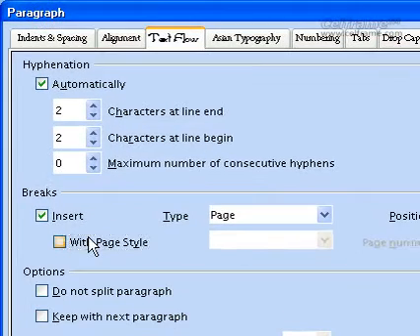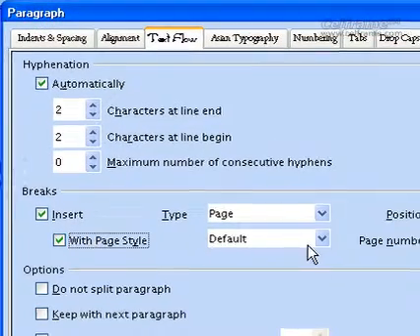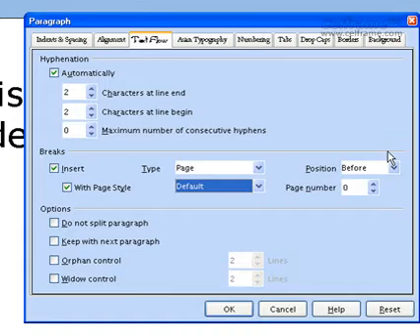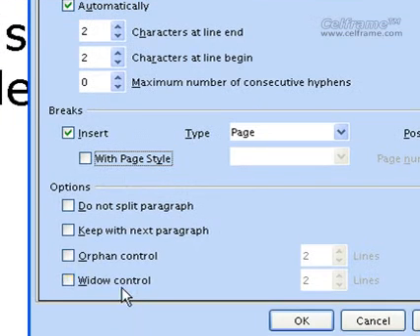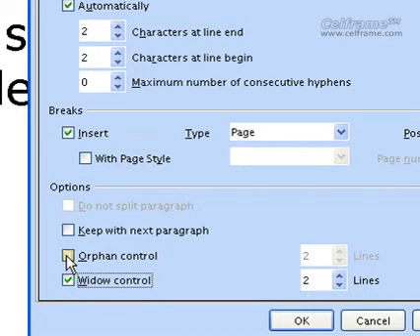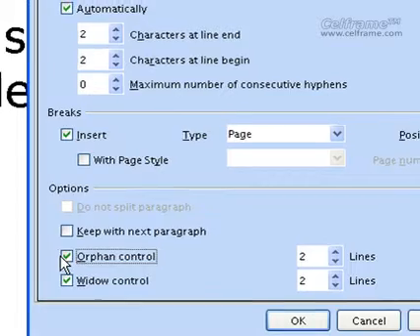You can choose what kind of page style you want to put. You can choose the number of pages that you want to put the page style. There are other options that you can choose from, which is do not split paragraph, keep with next paragraph, orphan control or widow control. And if you choose either orphan or widow, you're able to choose the lines of which you want them to be under control.